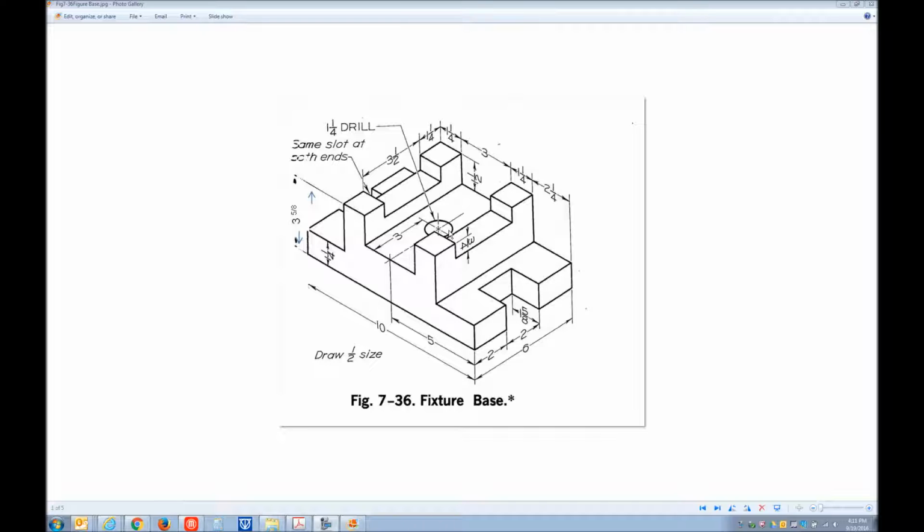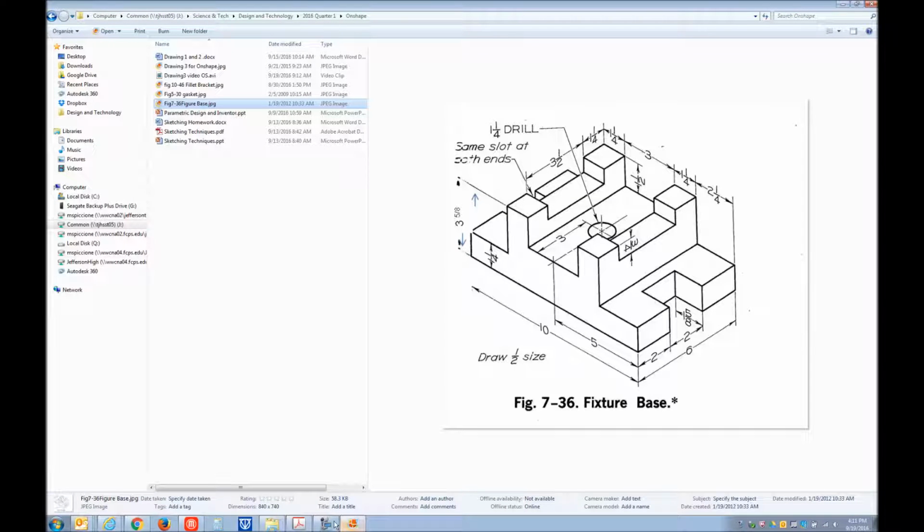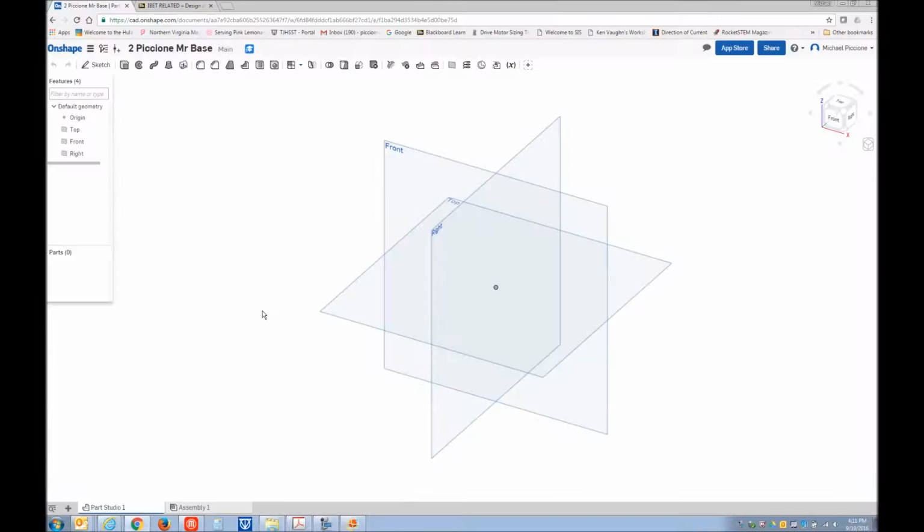There's more than one way to draw this object, but I'm choosing to draw it in this order to show you different key features that you haven't learned in class yet. So now we'll go to Onshape and start a new drawing labeled correctly. So like I said, we're going to start at the top view this time.